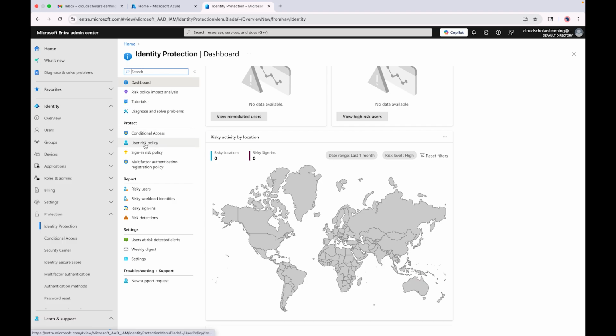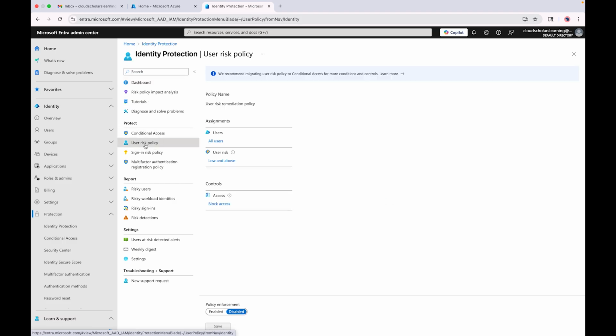And right here is what I'm focused on, right? So you have the user risk policy. Now, if you notice on the top here, it says, we recommend migrating user risk policy to conditional access policy for conditions and controls. So this is pretty much the older way of doing it, the legacy way of looking at your user risk policy and sign-in risk policies. Microsoft recommends everyone going through conditional access policies.